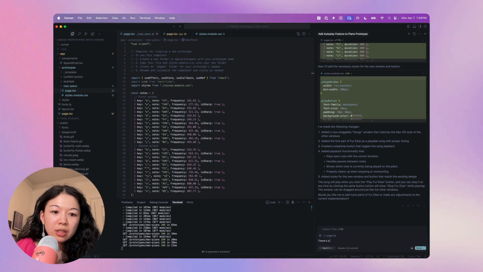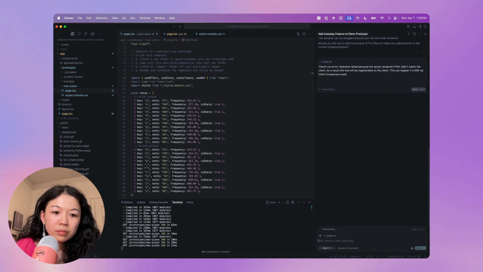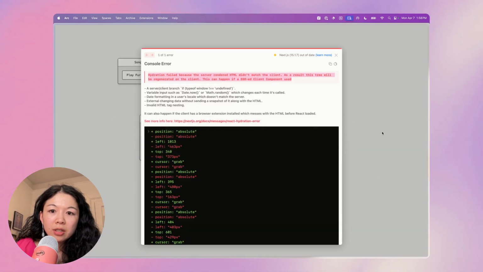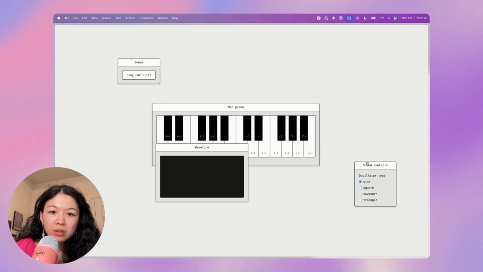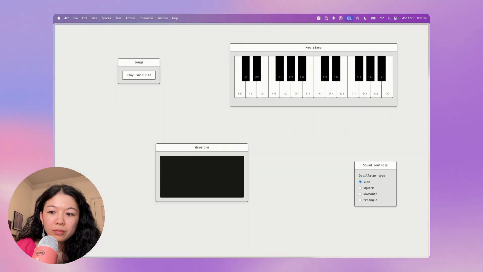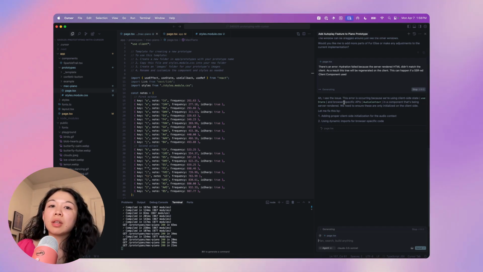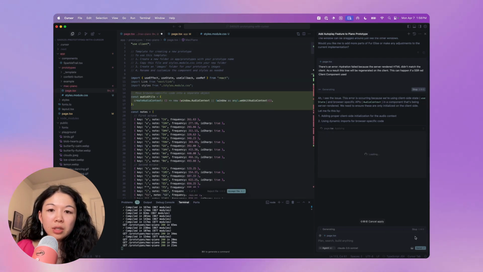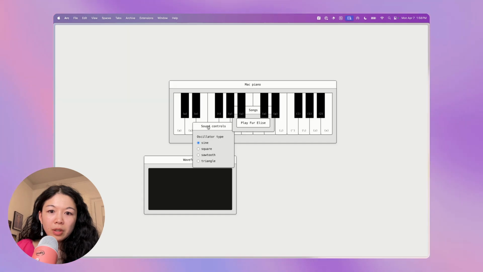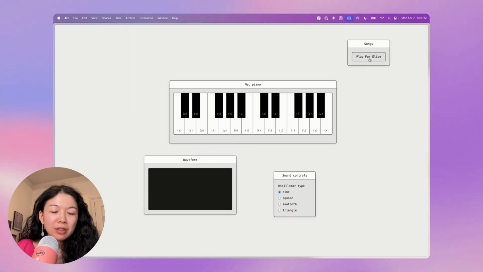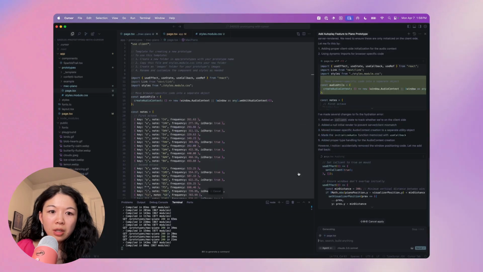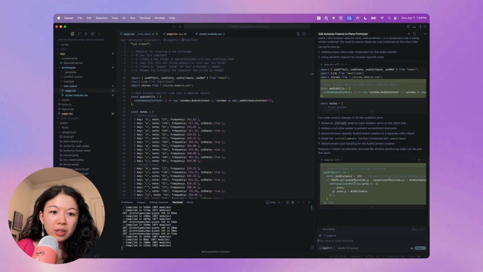I'm going to say there's an error, and I'm pasting the error directly in the chat. Okay, so it is trying to fix it right now. It's saying that there is an error. It understands what the issue is, so I think it will be able to fix it, hopefully. Okay, this overlap is really funny. Let's see. So play For Elise does not work, but the other buttons still work. So maybe it's still working.